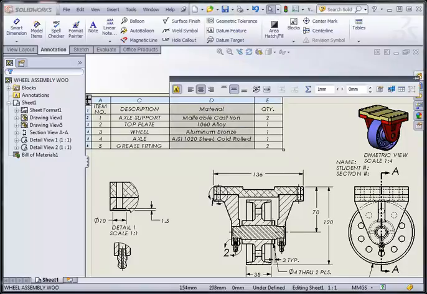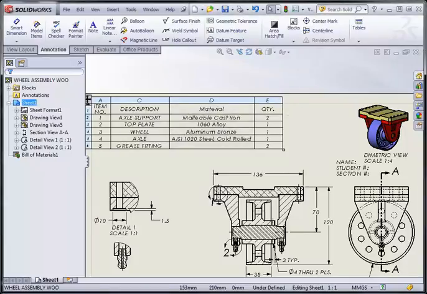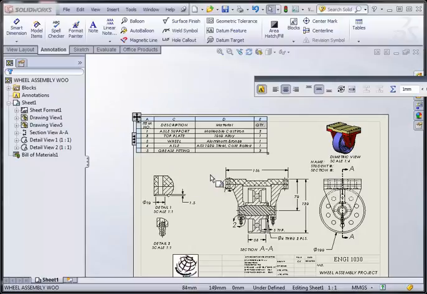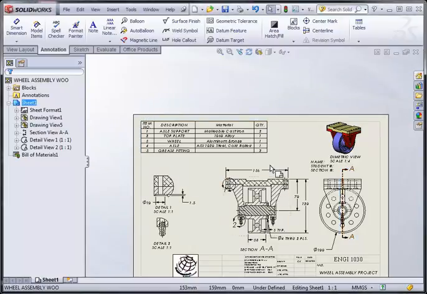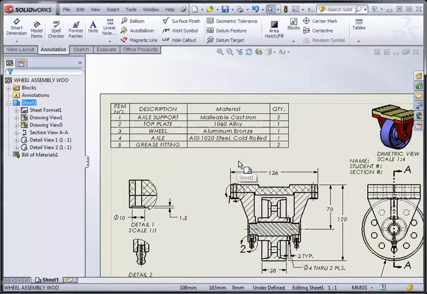Alright. Now the next thing that you have to ensure is that the arrangement is correct, the order in which they're showing up, because this affects the way the balloons are placed. So you have to do it before you put in the balloons. Now the first one should be the axle support, that's there. The second should be the top plate, then the wheel, and the axle, and the grease fitting.